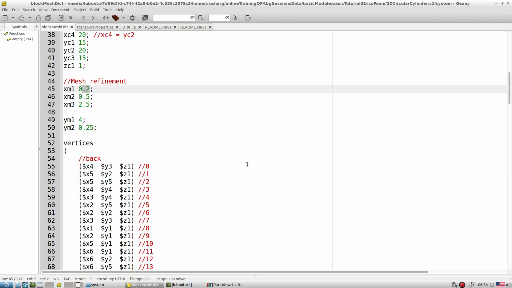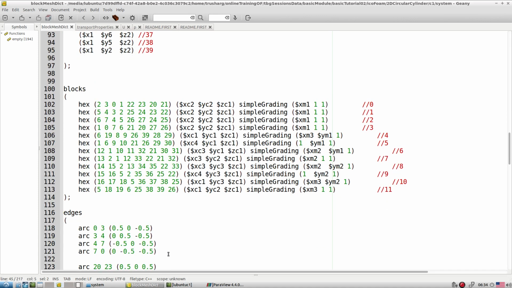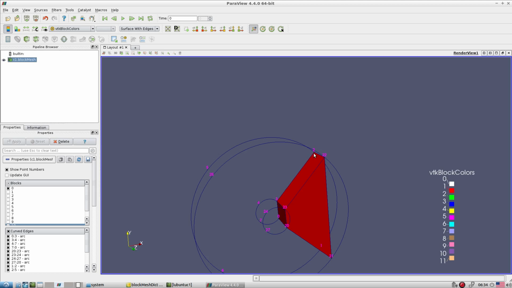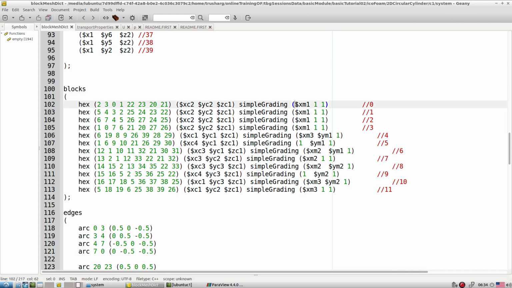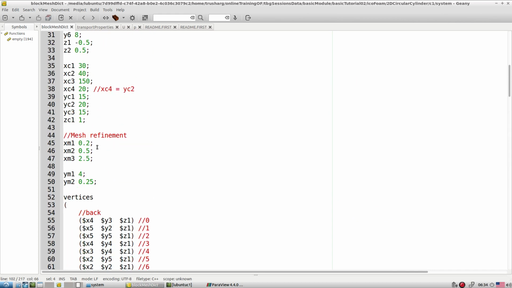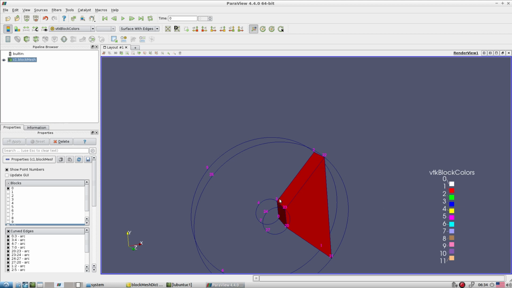So if you check this 2 to 3 edge, if I want refinement towards 2, then I require an expansion ratio more than 1, but in this case we require refinement towards the point 3. So in that regard, the x mean 1 refinement that I set here is something like 0.2, all below 1. So what it means is that when we specify this, all the mesh is going to cluster towards the point 3.